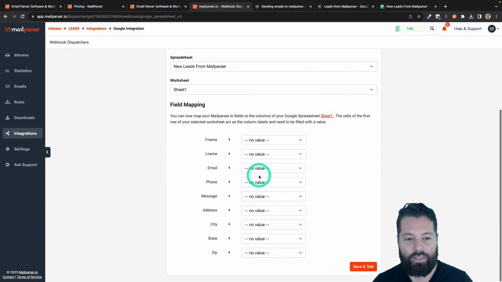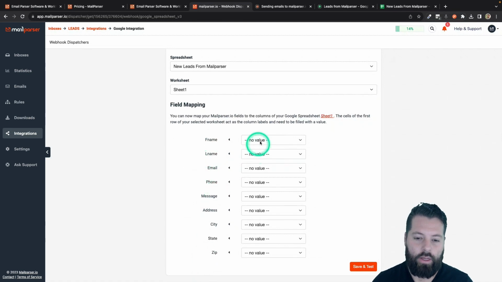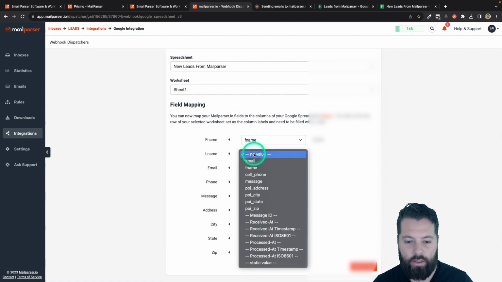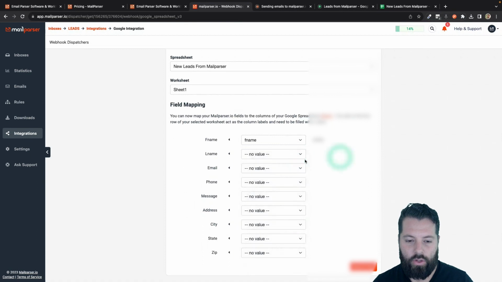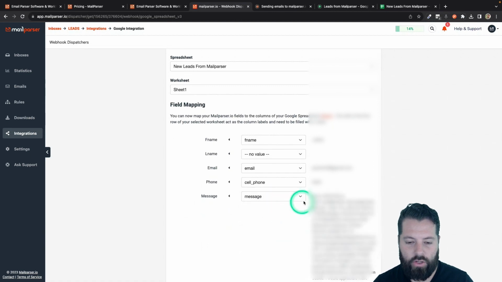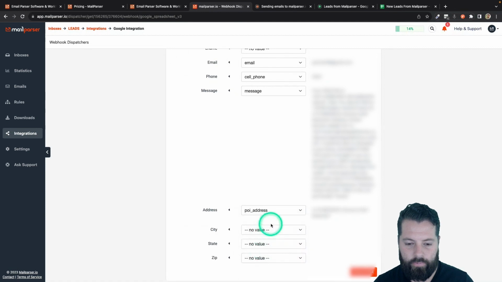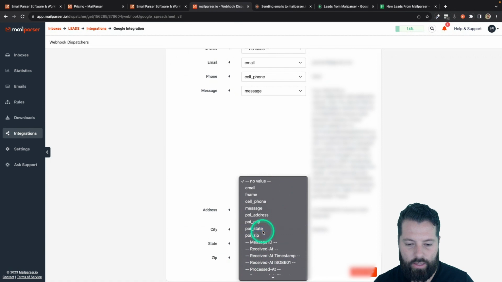Great. Last thing to do here to make this connection is the field mapping. These are the columns in Google Sheets we created earlier. And it's going to offer us some stuff from the email. So we're going to put first name there. We're going to see if there's a last name. It doesn't look like there is a last name with this lead, so we're going to skip that. We're going to put in email, phone, message, and just go through and map this up. Super easy. There we go, state and zip.